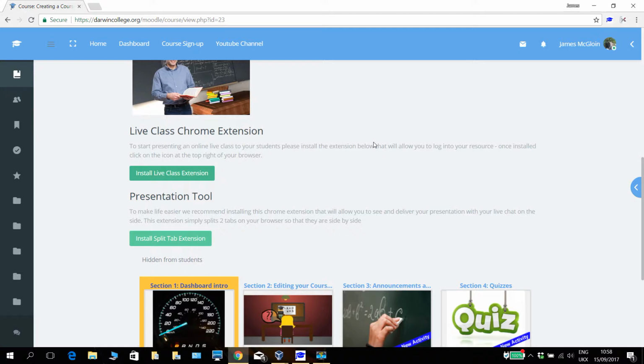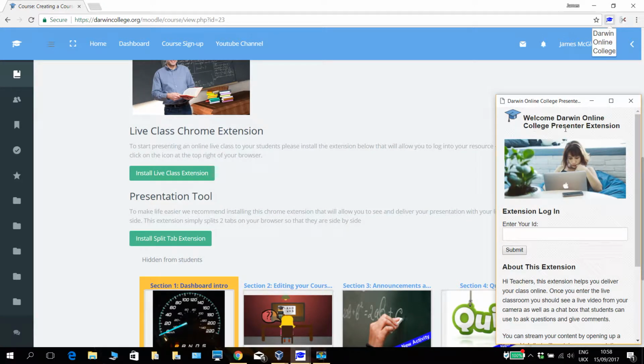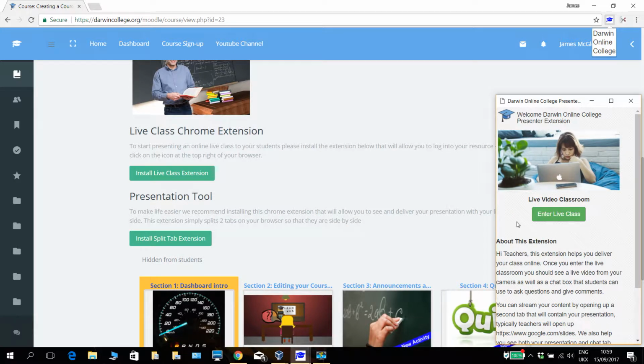Now let's see how this works. The first thing we'll do is click on our tab sharing extension, and you see welcome to our Darwin College extension. You need to enter an ID, and it'll be the same ID as you would enter when you're logging into our Student Grinds portal. So mine is James Teacher. Okay, so I will submit that, and then it's a question of just simply entering our live class.